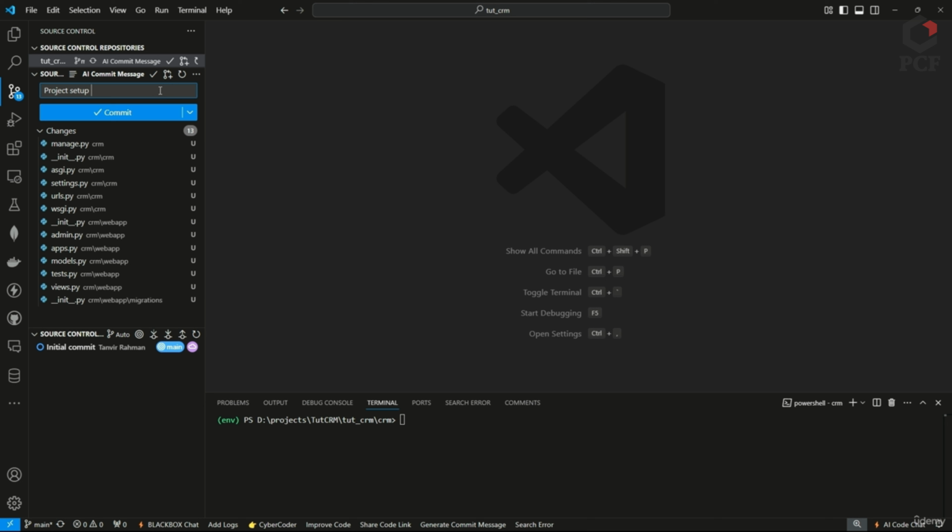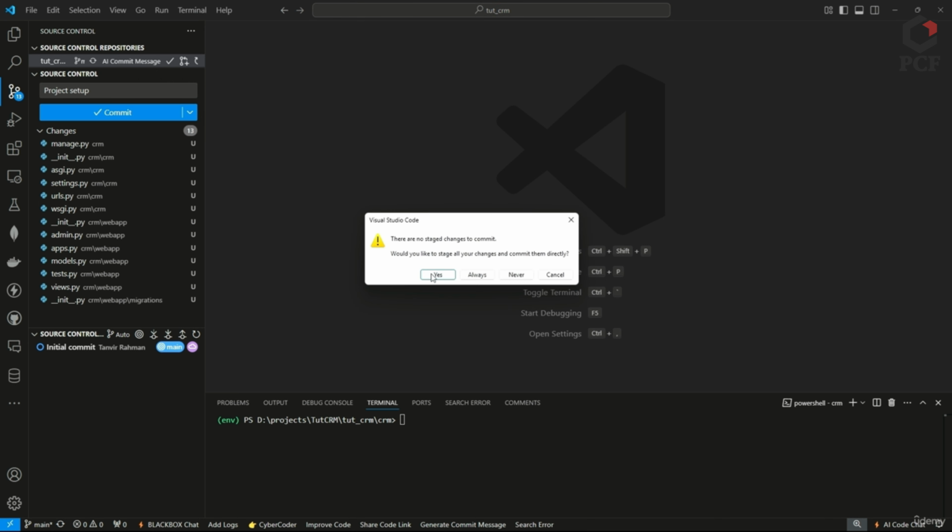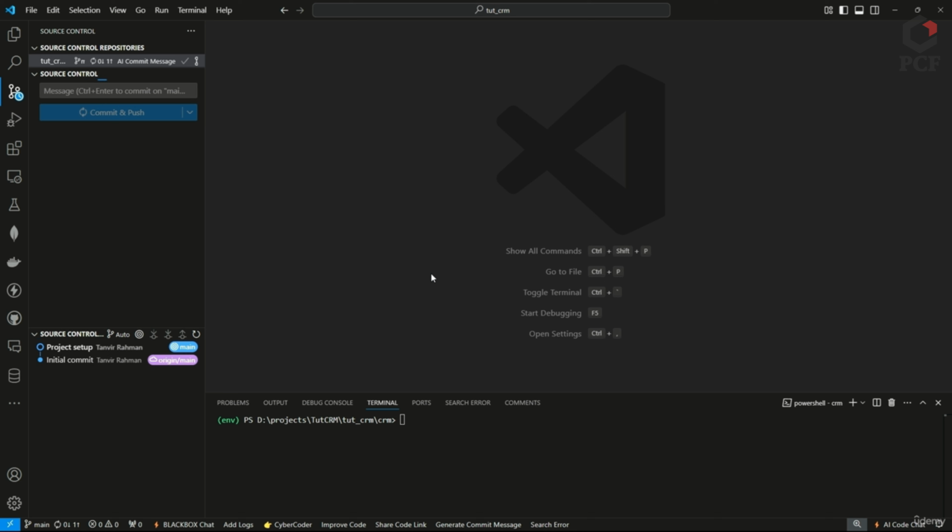So, to push to the repository, just write some message in the message box, and then click on the commit and push button. At this time, it may ask for your GitHub password, which you will need to provide.